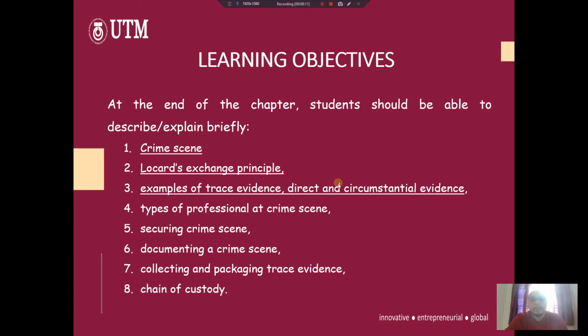Okay, we already learned previously about the crime scene, and we already learned what the Locard exchange principle is, what affects the Locard exchange principle. We already learned about trace evidence, direct, circumstantial, physical, and biological evidence. I hope you guys are able to understand all these objectives.